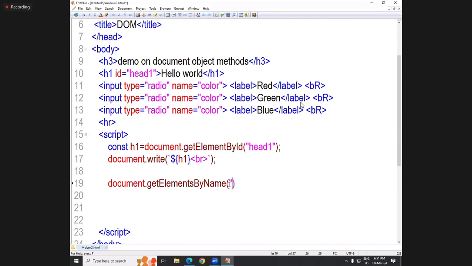What is that name, sir? Color. So whose tag name is color? Whose tag name attribute is color? Those are all tag objects it returns. How does that number of objects come at a time, sir?